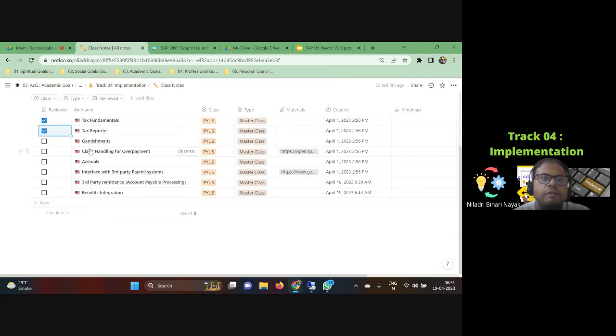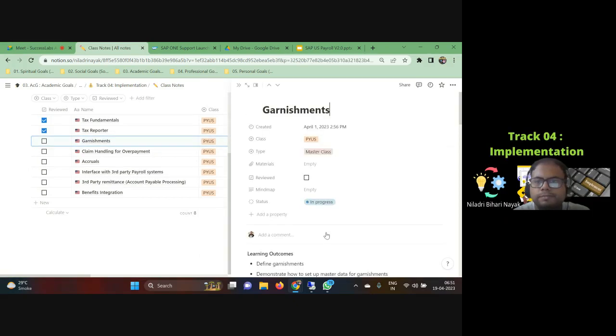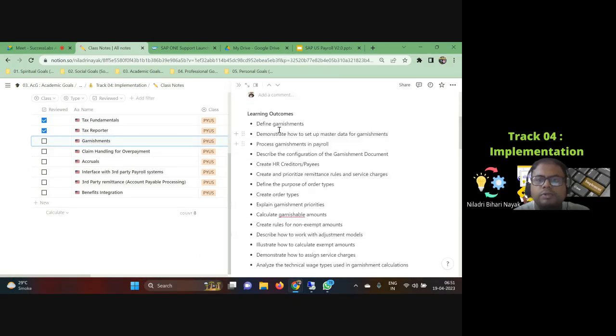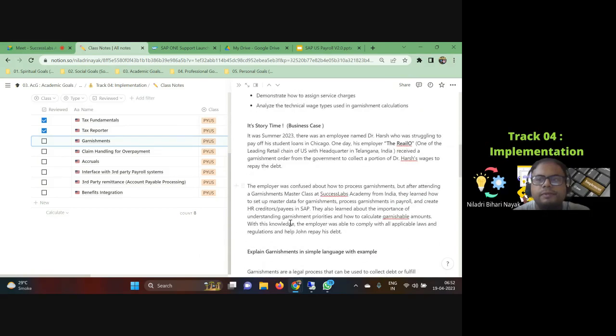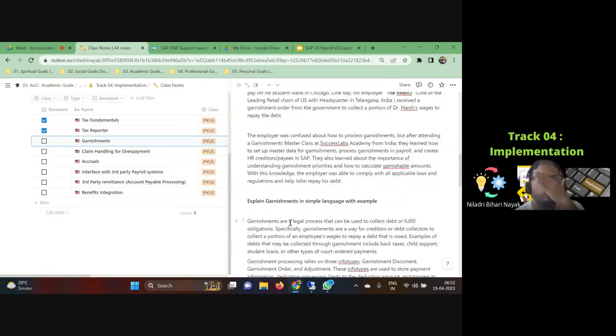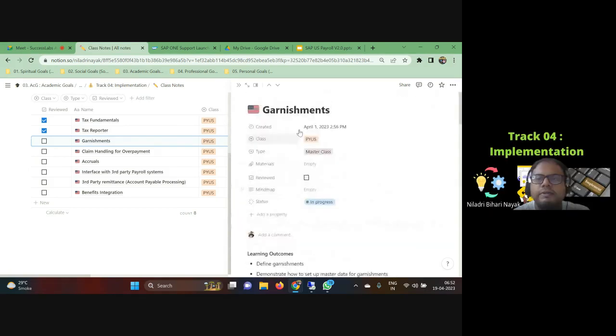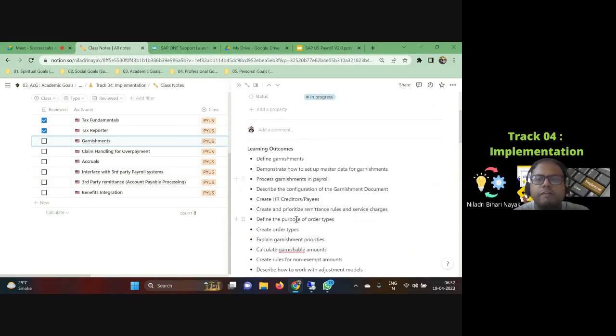And today we'll be going ahead with garnishment. When it comes to garnishment, the theoretical part I have already covered, so I will not go back over it, just an overview. Then we will go through the system directly. These notes on garnishment, which I have already prepared, I will definitely share with you.